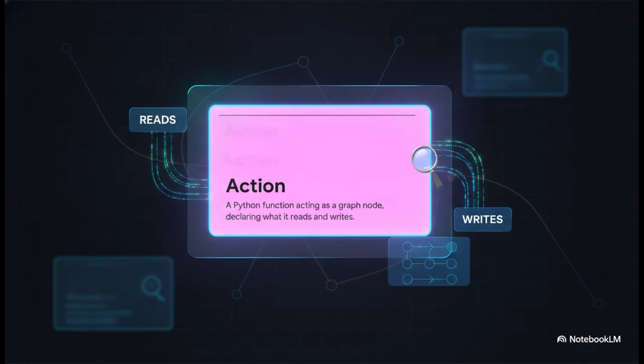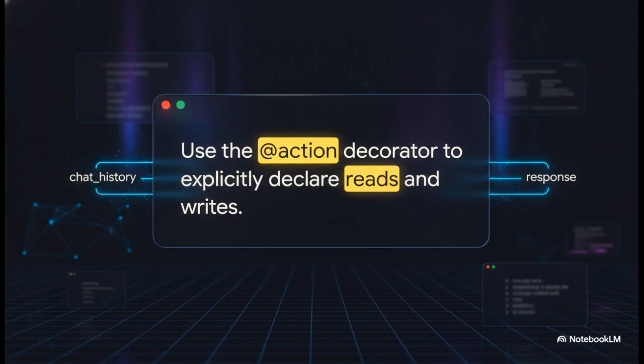An action in Burr is really just a Python function that acts as a node in your state machine, but it comes with a very strict programmatic contract. Every single action must declare precisely which pieces of state it reads from and which pieces of state it writes to. There are absolutely no hidden side effects, period. In practice, by dropping in an add-action decorator, you explicitly state, for example, that this specific node reads the chat history and writes the response. That alone makes the entire graph instantly easier to inspect, because before the application even runs, the framework can statically analyze your graph to ensure you aren't, say, trying to read a variable that hasn't been initialized yet. That virtually eliminates a whole class of frustrating runtime errors.